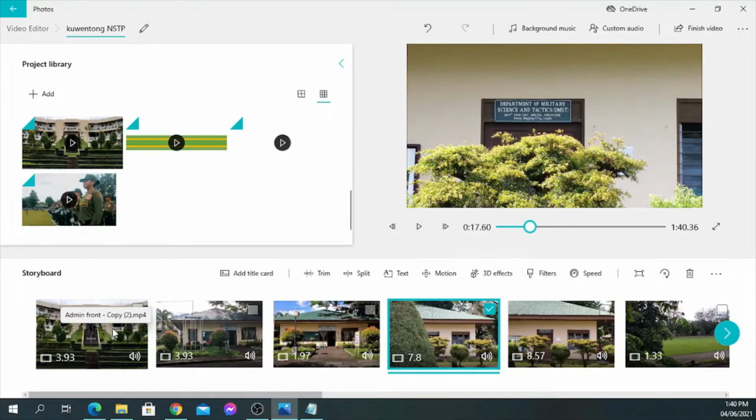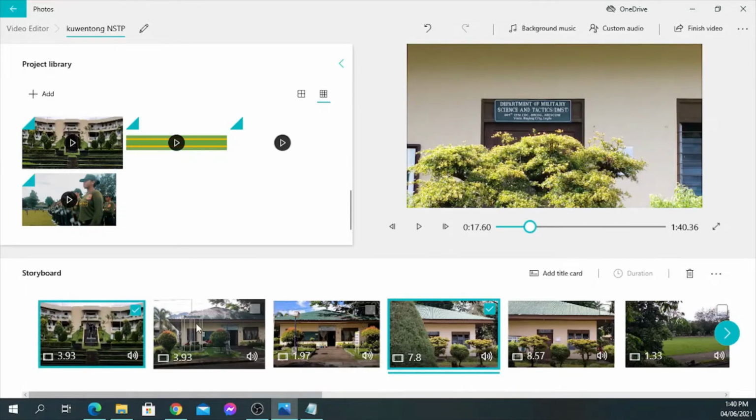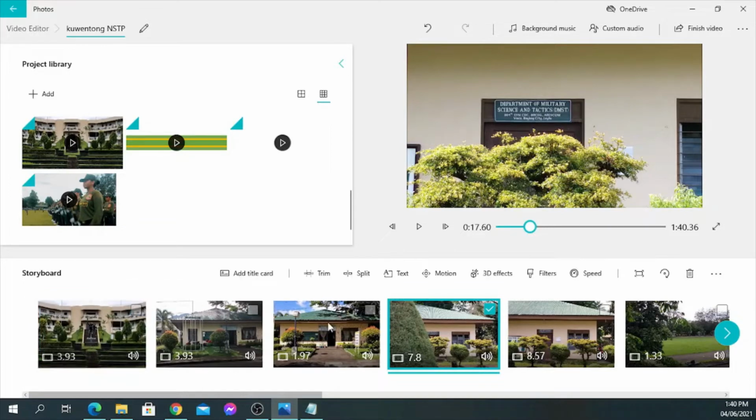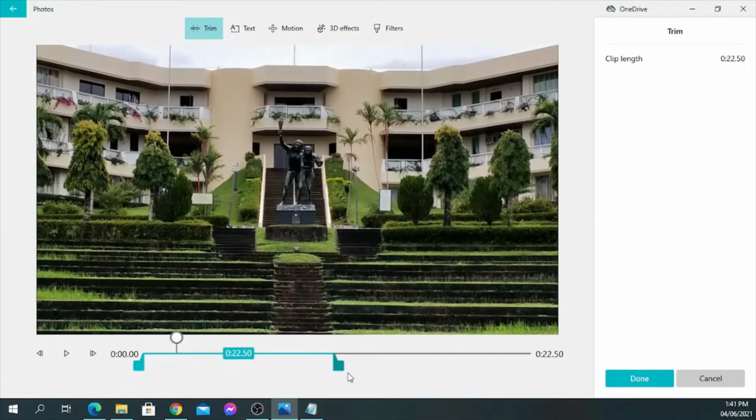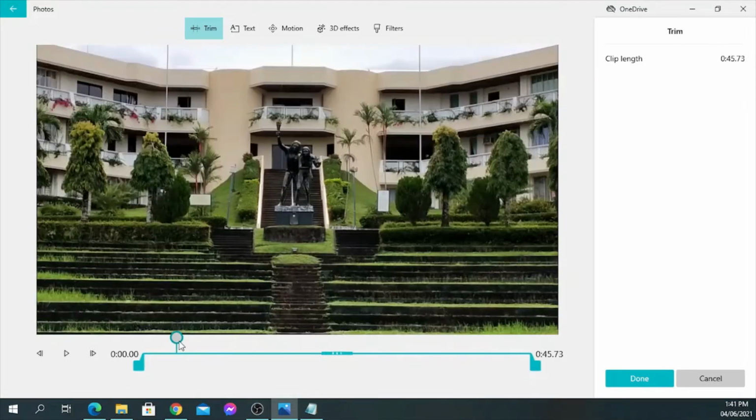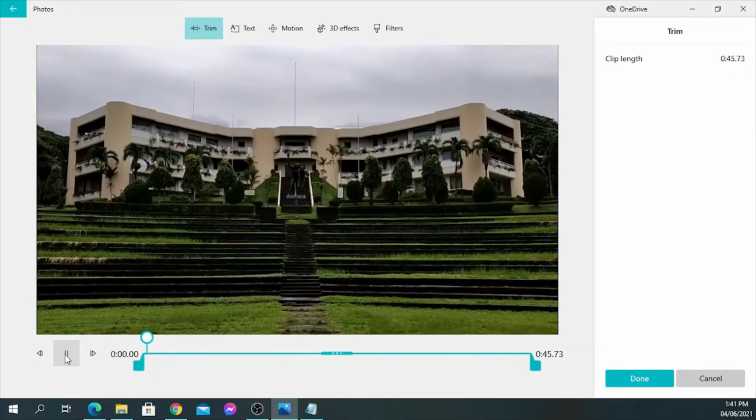Okay, so in order to trim or split, you have to select the title card. In this case, let's try to trim. Okay, I'll show you how to trim. To do that, you select the card and then click trim. Okay, let's preview. Let's move the seek bar. Okay, preview.